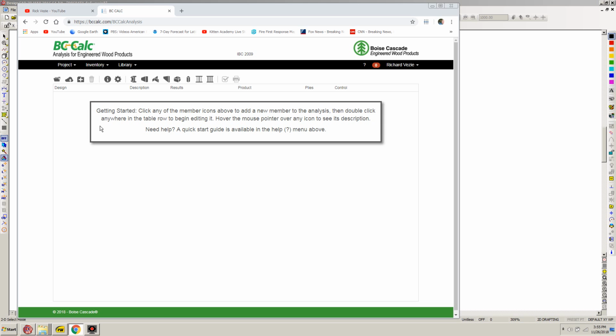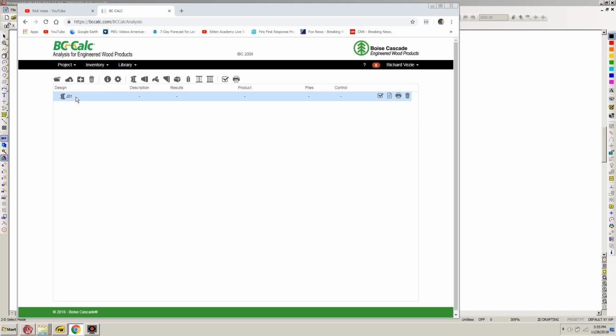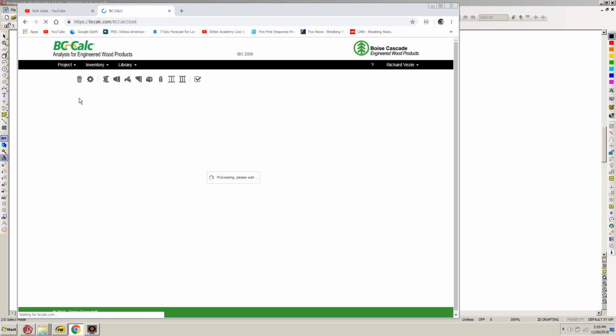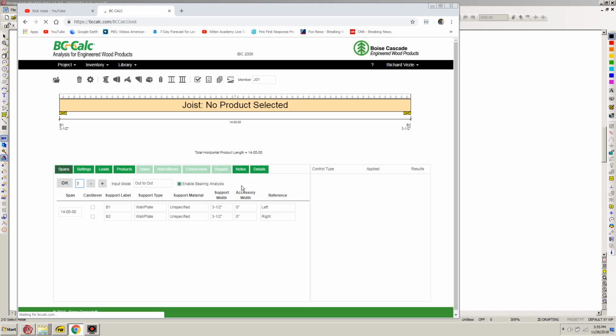What I'm going to do is open up a floor joist, and just double click on it here, and it'll bring up an empty blank joist, so to speak. It's processing. Okay, so it's coming up with a bunch of defaults. It's saying that the support width is 3.5 inches. We don't need to deal with the bearing analysis at this point in time, so I'm going to change the bearing width to 5.5 inches on each end. And it's just going to be a single span.